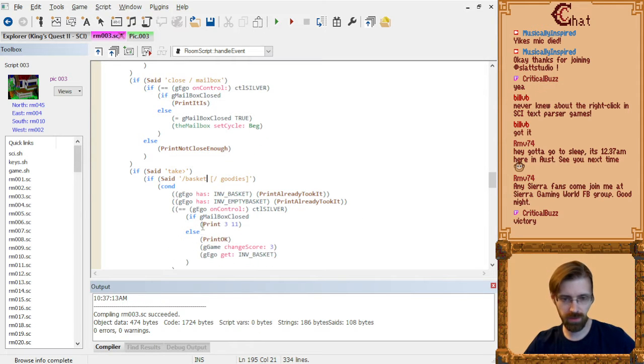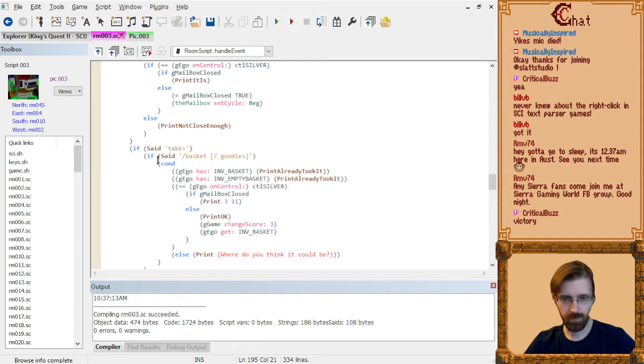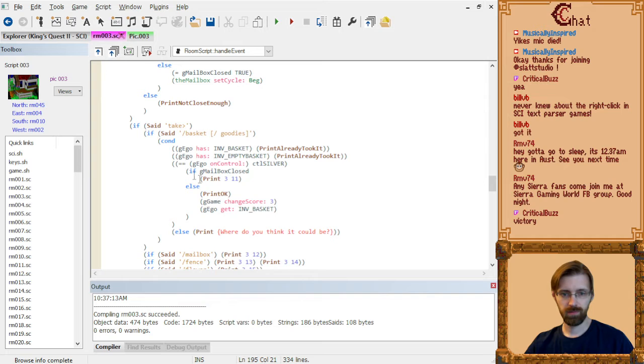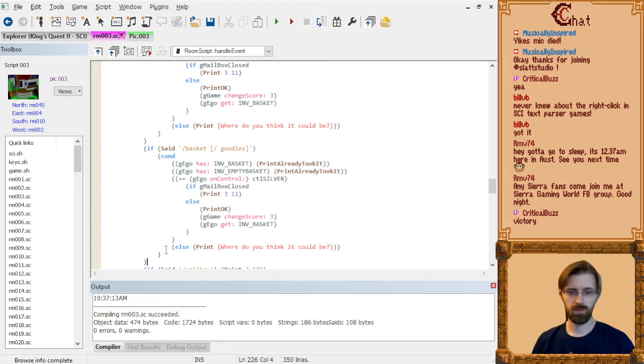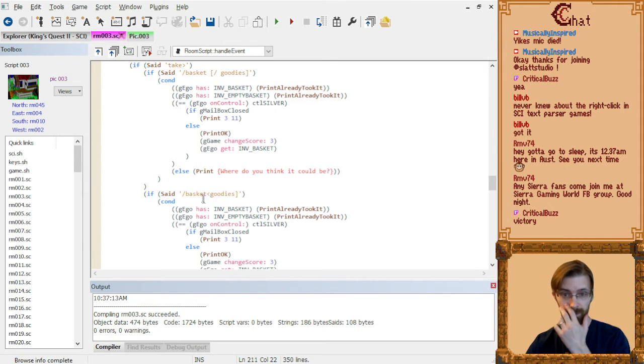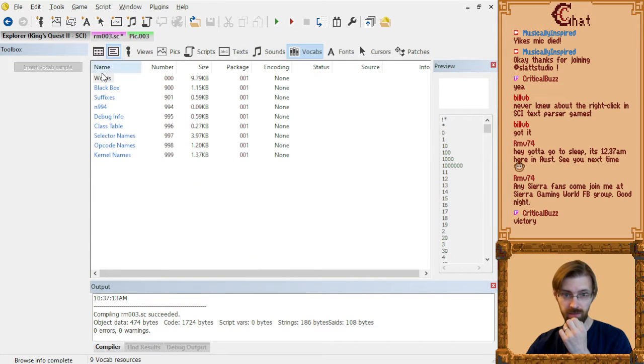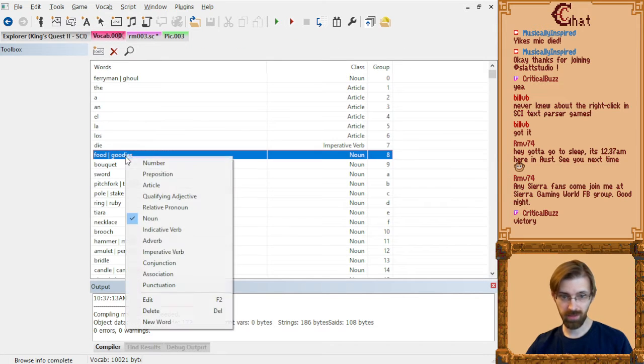I'll have to do two different said statements. Take basket goodies, but I'll also have to do take basket of goodies, or goodies basket, which is an adjective. So goodies has to be an adjective. Is it? It's not.